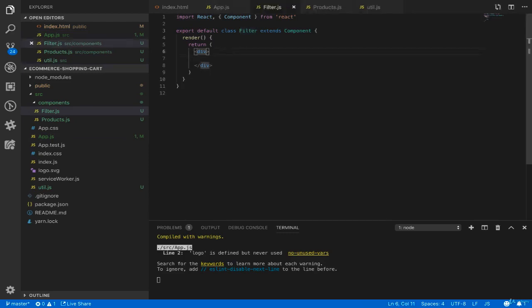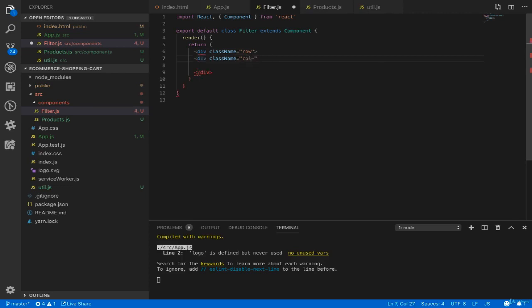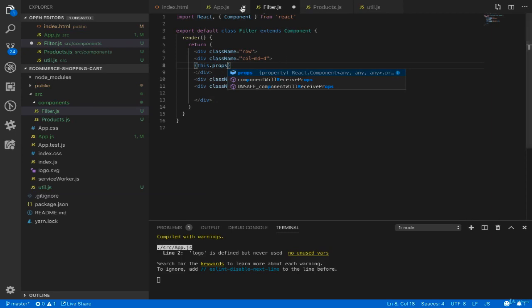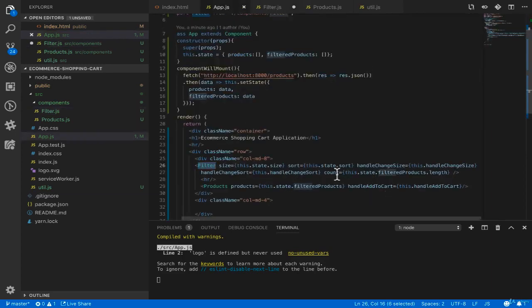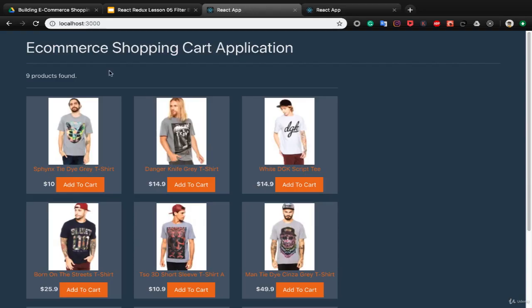We have the filter, and we need to implement the filter bar in the filter.js. First of all, we need to create a row and put 3 columns there. We use col-md-4 to create 3 columns. This is the first one, second one, and the third one. In the first one, we want to show the number of products. So it is like this props, because in the app.js, we passed the count to the filter component as a prop. So here we use this.props.count products found. Here you see the result, 9 products found.